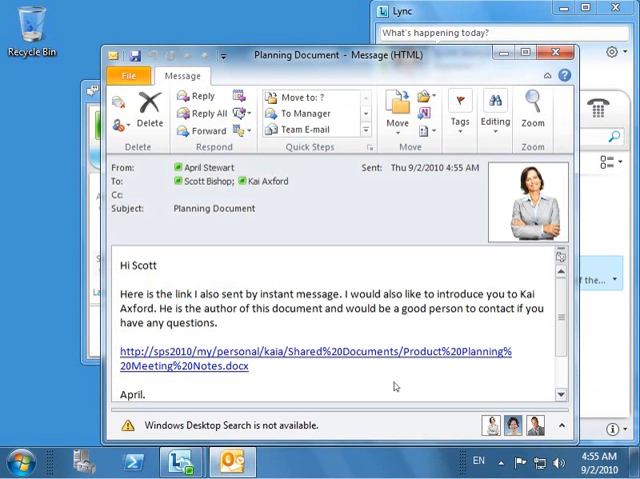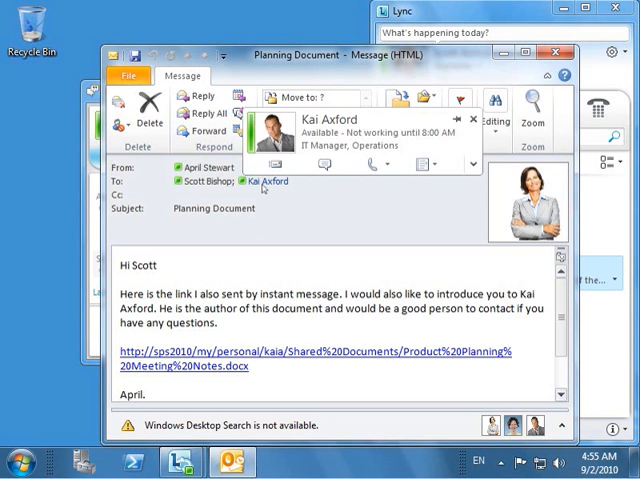Scott quickly reads the note from April, and as he reads through it, he notices that Kai's presence indicator is green, suggesting he is available for communication.